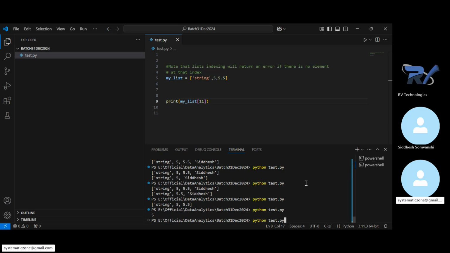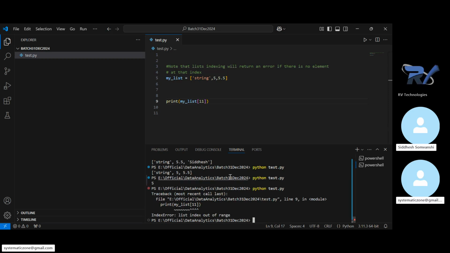Yeah, so I think it will throw an error, like there is no value at that index. Correct, it is index out of range. Okay, so indexing is not there.